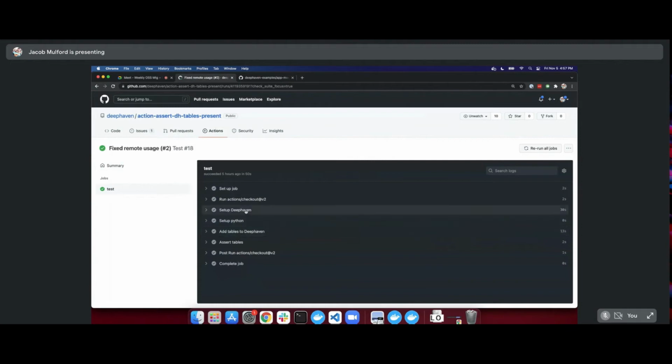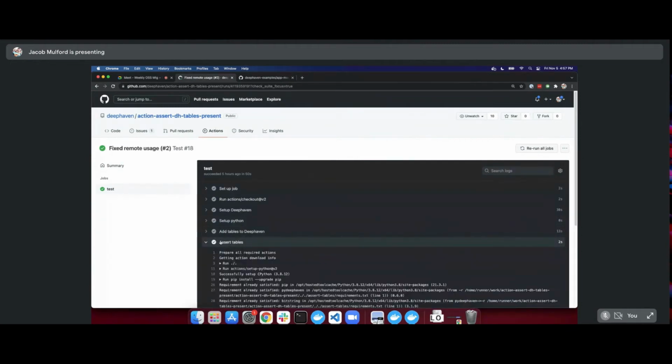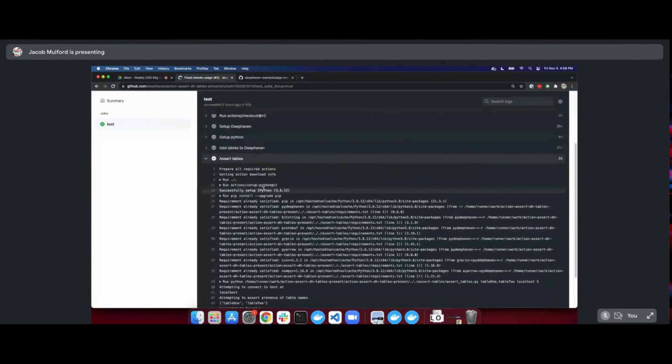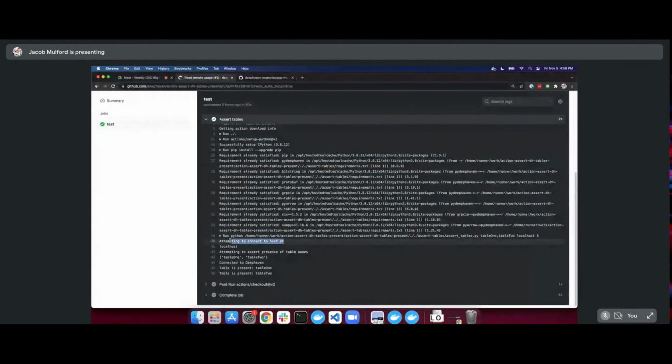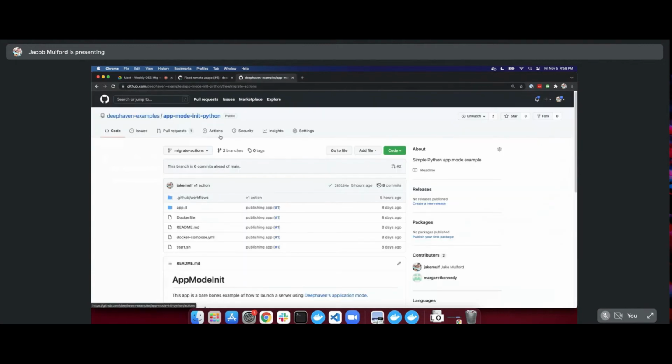So what does a run of this look like? Let's go to our logs, go to test. We don't care about most of these except for assert tables, so that's what we're looking at. We scroll down and we see attempting to connect to our host, and then attempting to assert the presence of the table names that we gave. We got a log that says we're connected to Deephaven, and we get little print statements that say these tables exist.